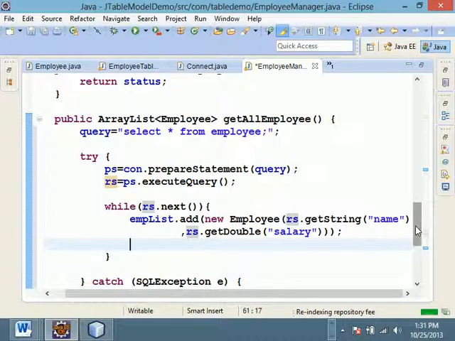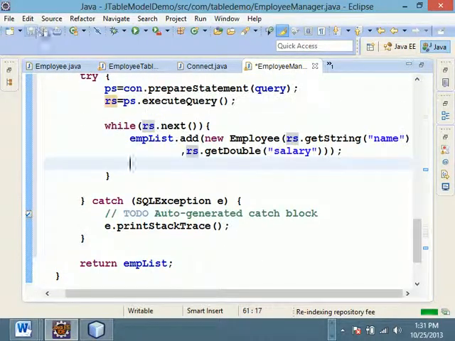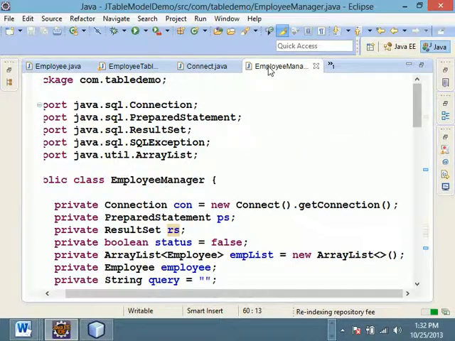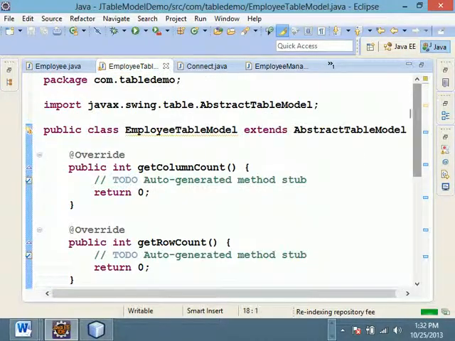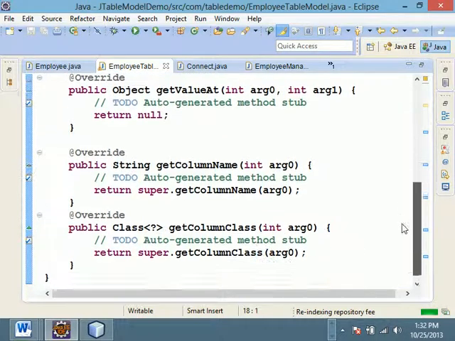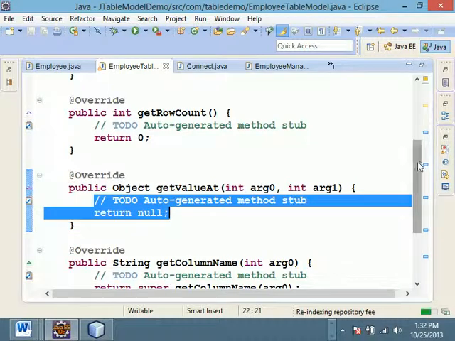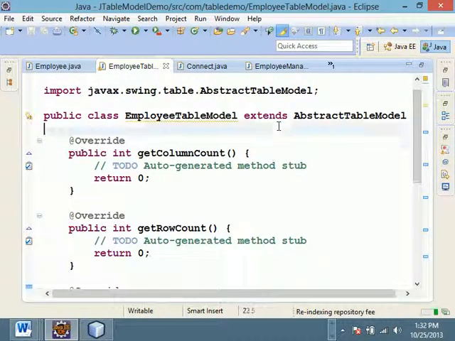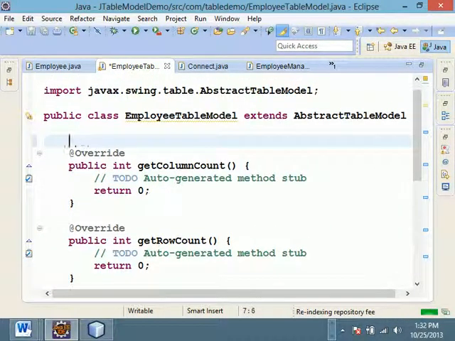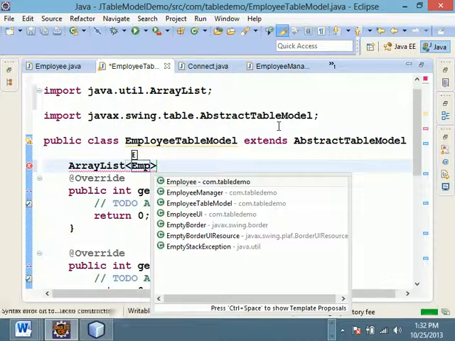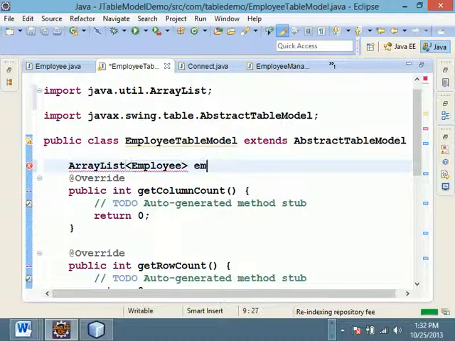Then finally, I'll return what? The employee list. So I know this guy returns what? The employee list. Then I'll go to my table model. I'll come to my table model. I need to get the employee list here. So let me just create those things up here. List of employee, empList is equal to new.